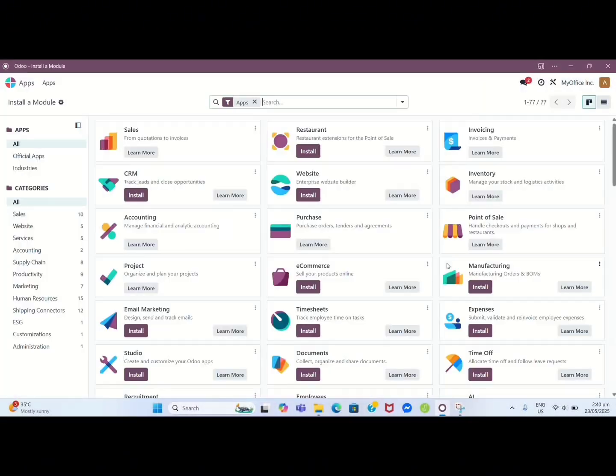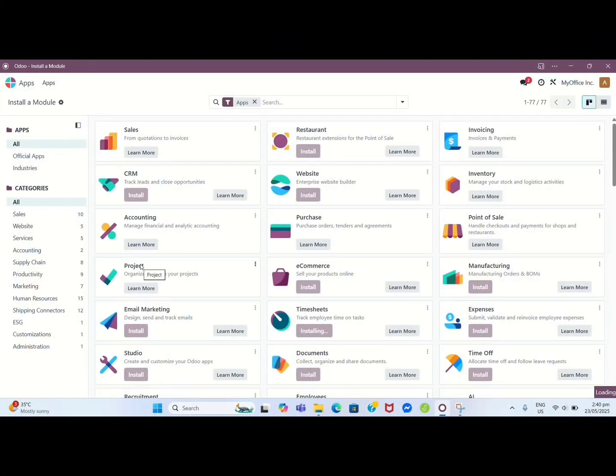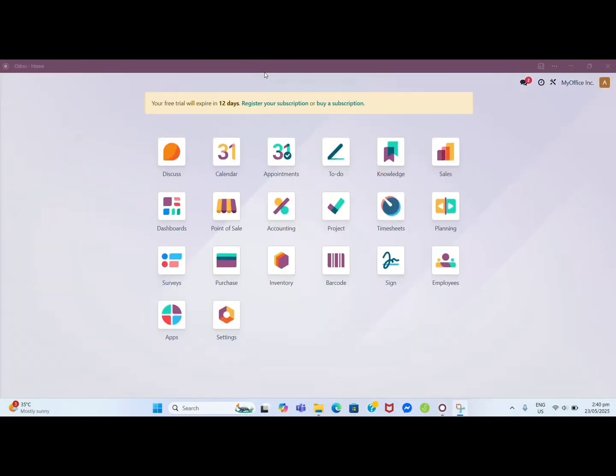From the settings, install the application, project, and timesheets. You may use the top right search bar to search for the application you need.